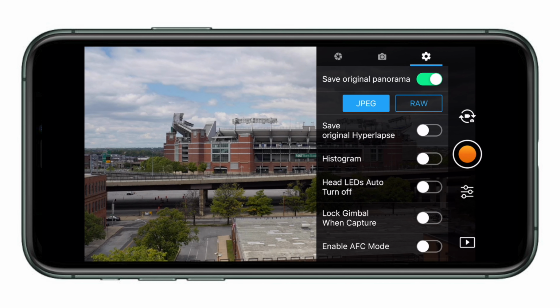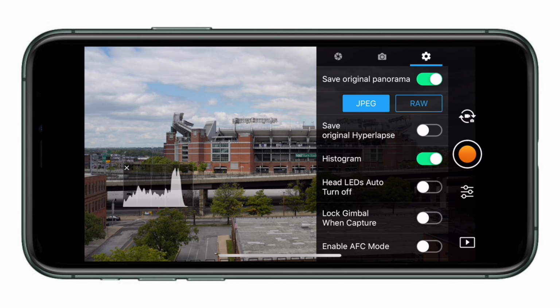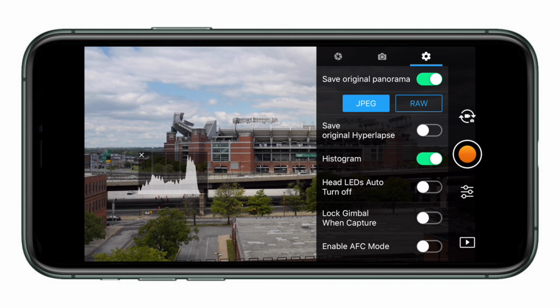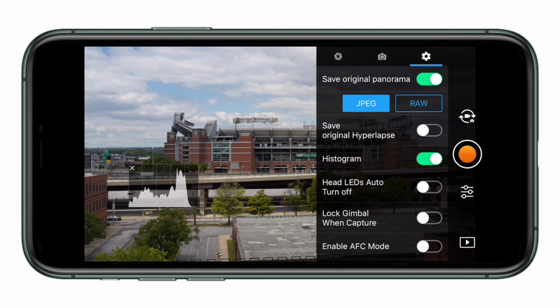Now I won't go over all of these settings, I'll just go over the ones that I find useful to myself. Starting with the histogram, I think this is very useful and it'll help you make sure your shot is properly exposed. You can go ahead and drag and drop this histogram anywhere you would like. Head LEDs auto turn off. I turn this on, so when I'm out recording a video, it actually turns the drone's LEDs off so there are no flashing lights when I'm recording a video.